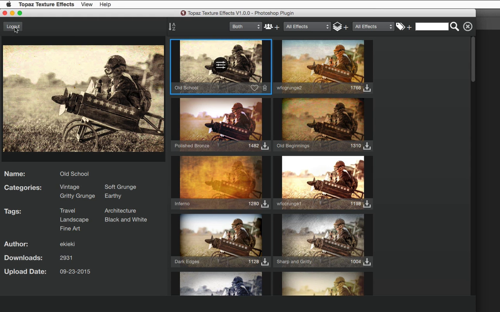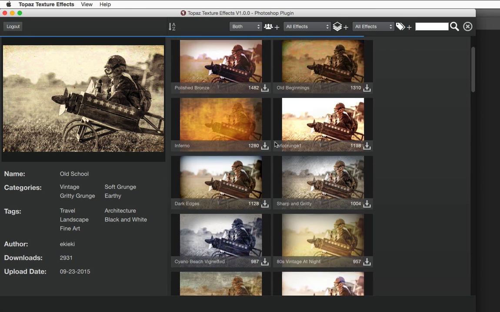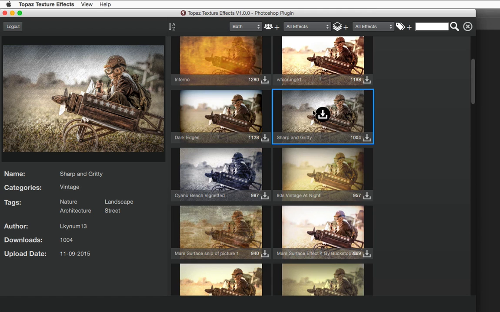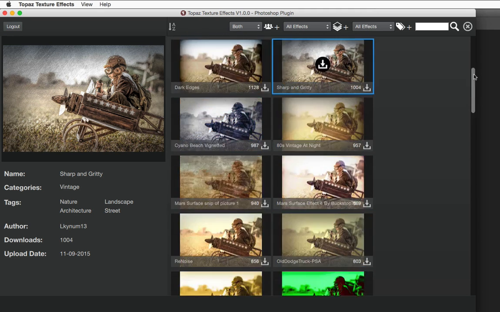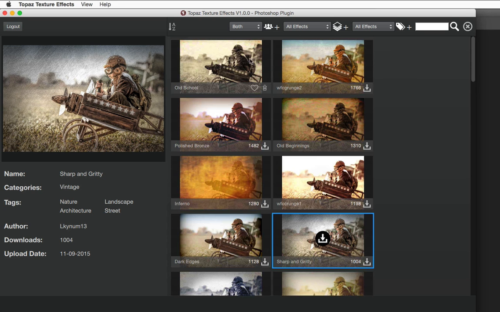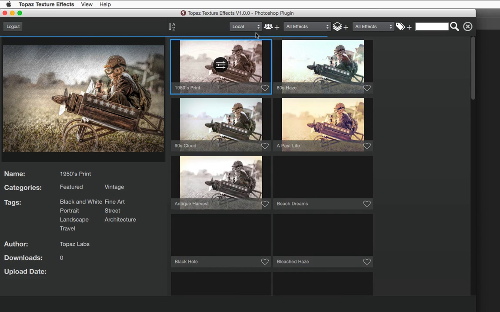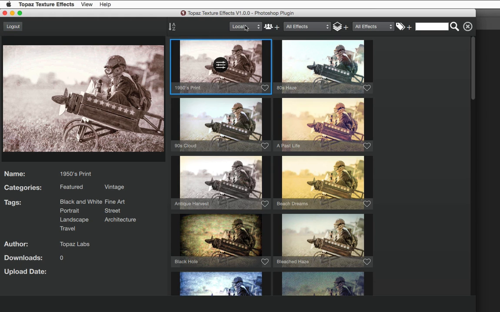Now it may ask you to log in, so you need to set up a username and a password for the Topaz site. I'd already logged in, so it didn't ask me to. I'm already in here, and you can see I can browse all of these different effects and just see what they're like. These are created by other people, but that might be confusing going through hundreds or thousands of different effects. So what you can do here is browse just your local effects. These are the ones that are on your hard drive.